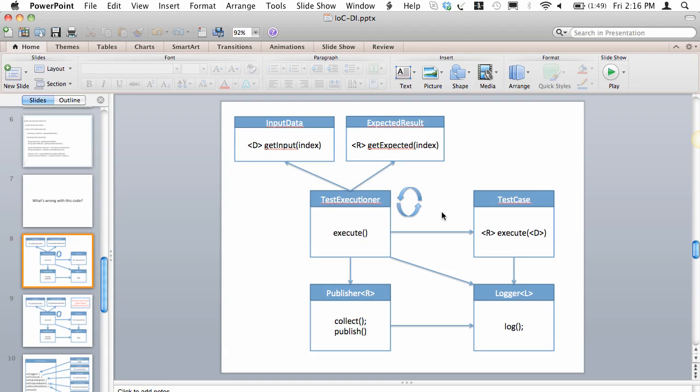But wait, I need the test data. The test data could be coming from a CSV file, XML file, database, web service, anything else. I need an adapter to adapt to that. This is one of the adapters to adapt to that. In this case, I've got an adapter which just gives me a method called get input. Given the index, it will get me the data at a particular index. Again, this uses generics, so it could be anything.